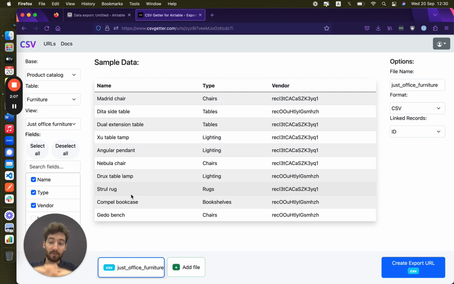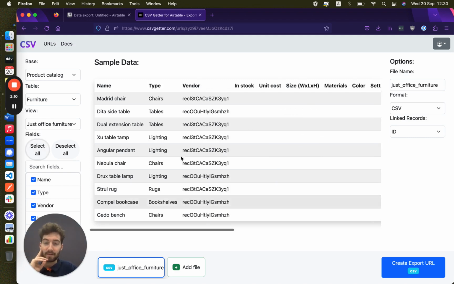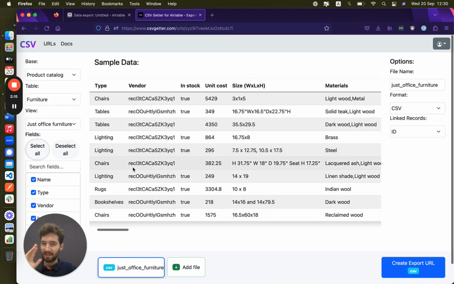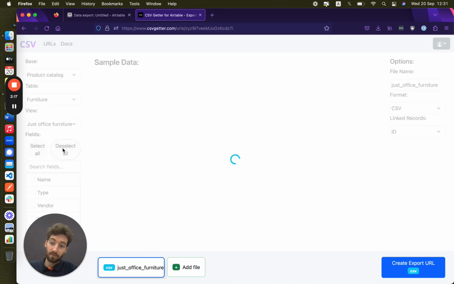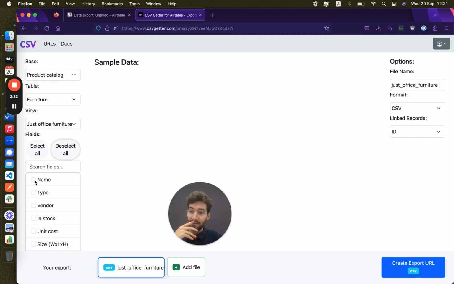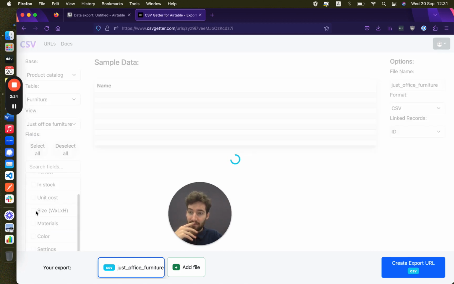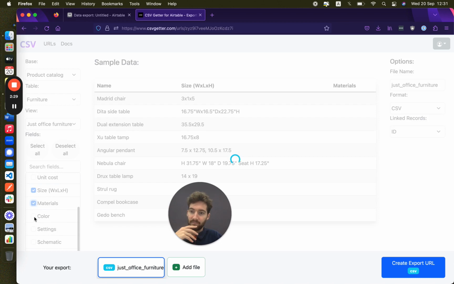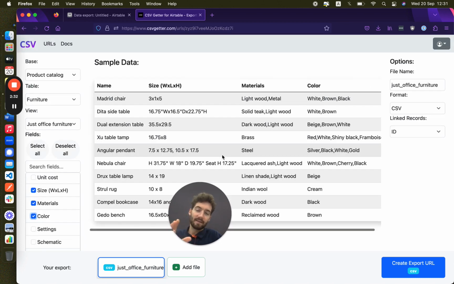And for example, if this is going externally, you don't necessarily want them to see all fields. Obviously, you can select all fields if you'd like, but let's say in this case, I only want the person who's going to be using this button, downloading this file, to have access to, let's say, a name, a size, materials, and color. All this data is coming through live from Airtable, and when the export URL is used and the CSV file is downloaded, all that data is going to be live as well. So my data is ready.